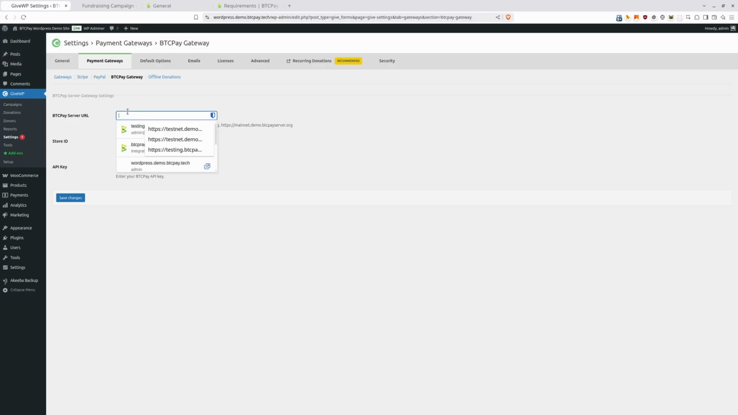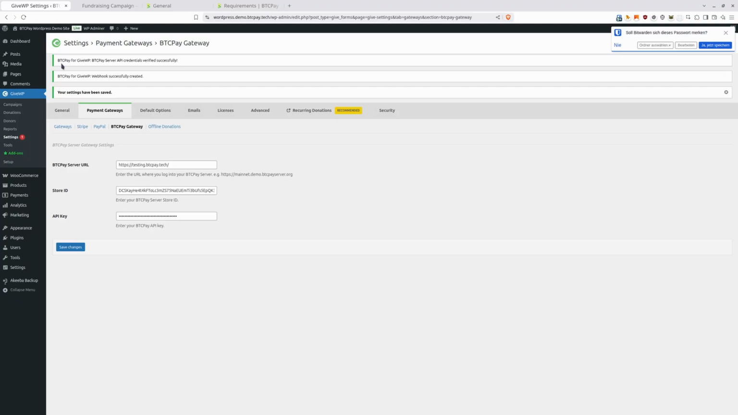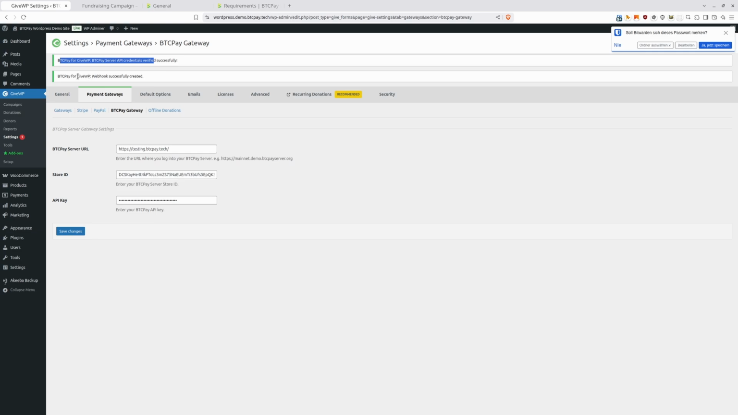Okay. Don't forget the HTTPS in front. And now we can click on Save Changes, which should now also create the webhook on our BTCPay server. Let's try it. Okay, yeah, now you can see here API credentials were verified and it was successful. And here you can see webhook created successfully.